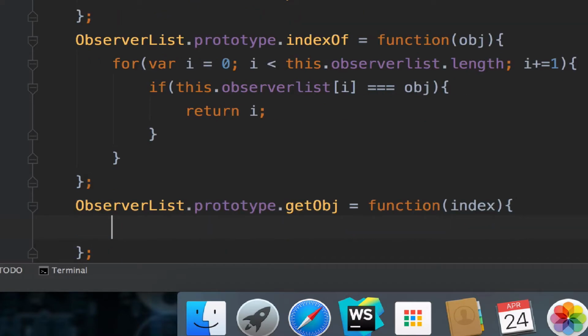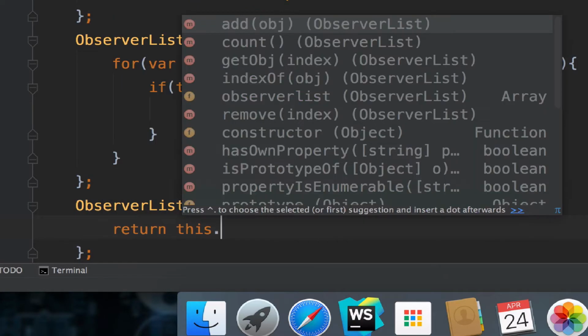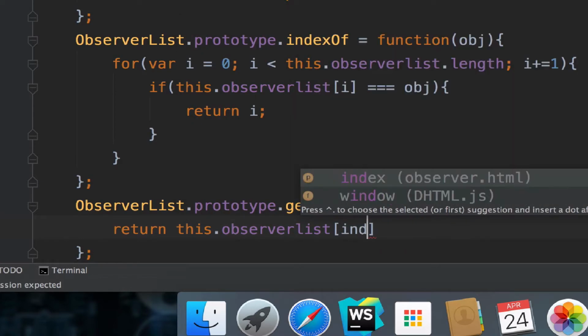In order to get the object at a specified index, we just need to return the item at that specified index.